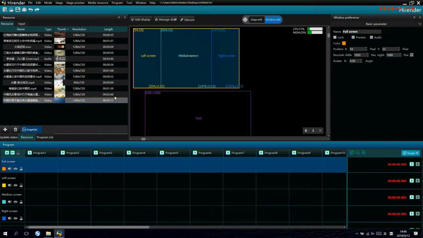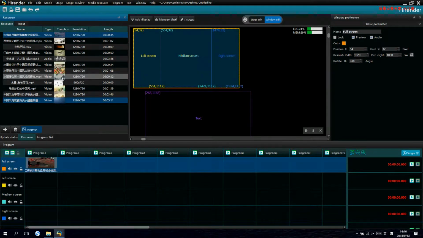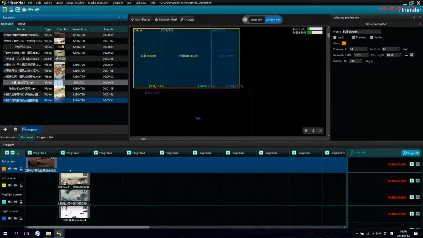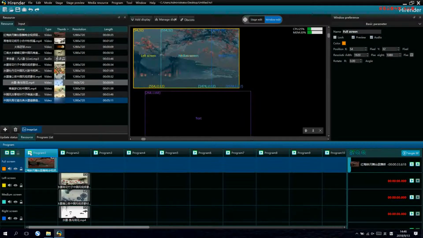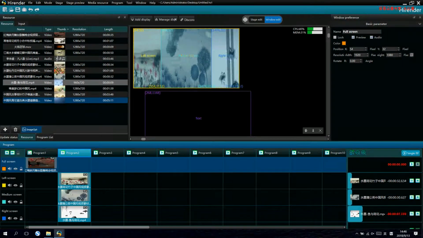After the window set, we can just drag the media source into the window. For example, the first one, we made this signal into full layer. And for the 3 layers, we just drag 3 signals in. Now we play. It's full screen and switch to 3 windows.